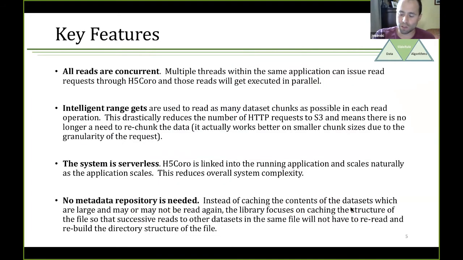So what are some of the key features that this library has? To get performance, we've done these four things. The first is that all reads are concurrent. From the very beginning, we wanted to have a multi-threaded model.